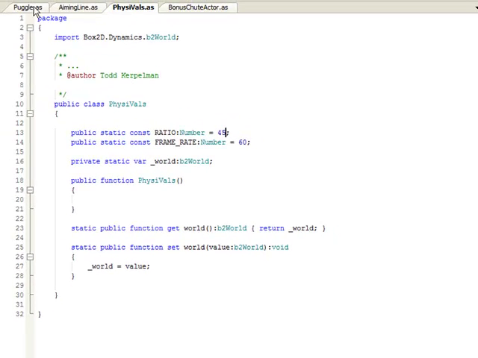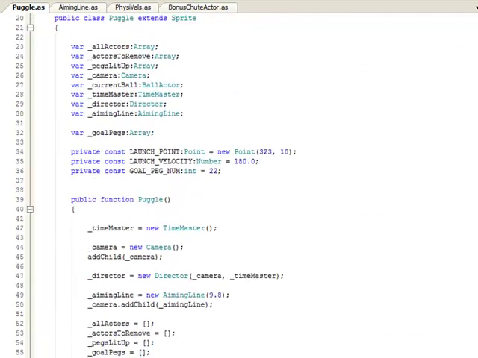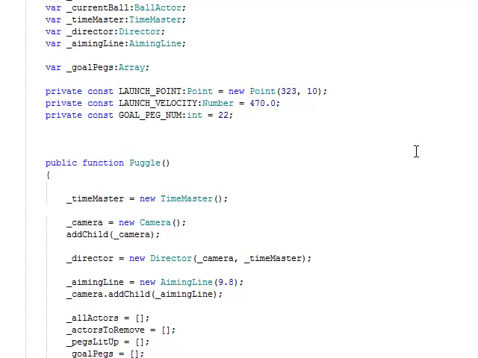And now if we go back to my Puggle class, I'm going to tweak one or two more things. First things first, I'm actually going to change this launch velocity to something even more. Let's try 470. I think that's what I ended up with that actually felt pretty good. And then there's one other thing I actually want to do, which is change the force of gravity a little bit. I'm actually going to make my force of gravity a little less. So I can do that by setting up a constant here. And instead of 9.8, I'm going to go down to 7.8.